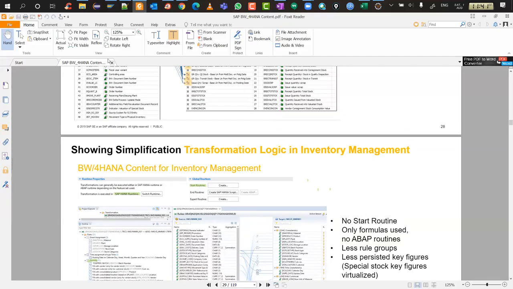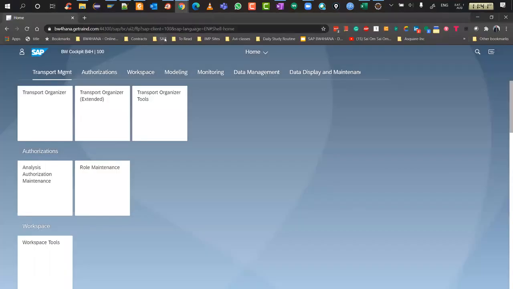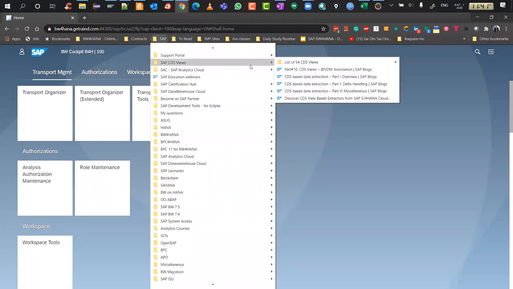I have to search for that. Yeah, definitely there will be. I think there is. One second, let me see. But in S1 also, we have standard CDS views. Yes, that's exactly what I'm showing. Okay. That is the thing. Yes.